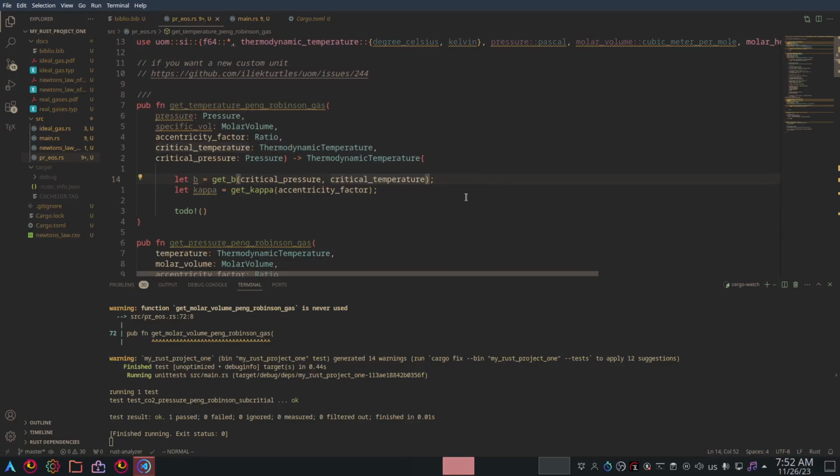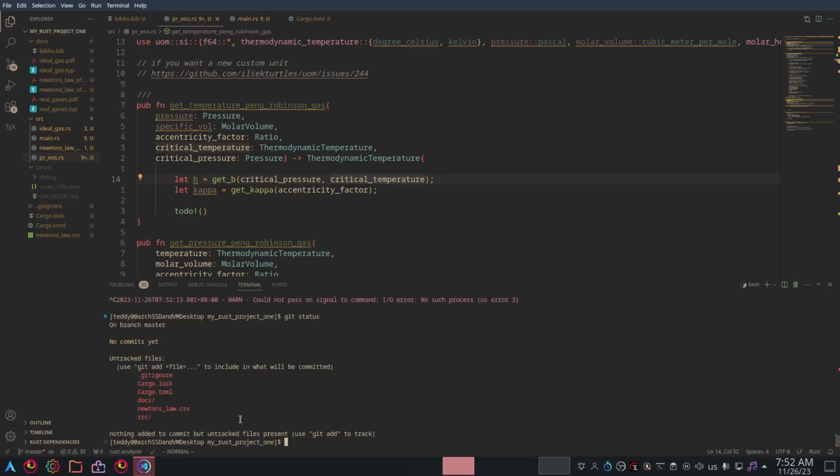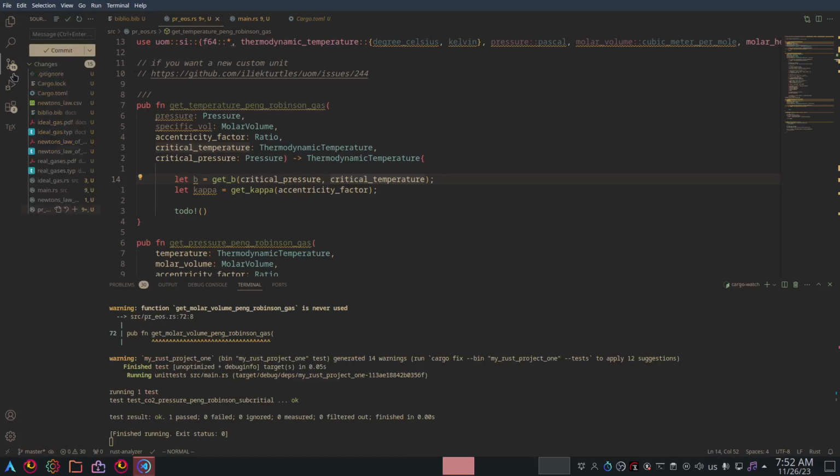Okay, so there are two ways we can do this, right? We can do it the manual way using git status, git add, whatever we learn. Okay, the second way is you use VS Code's way of doing it.